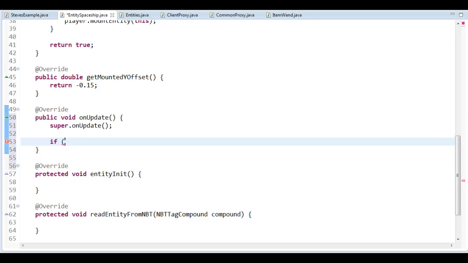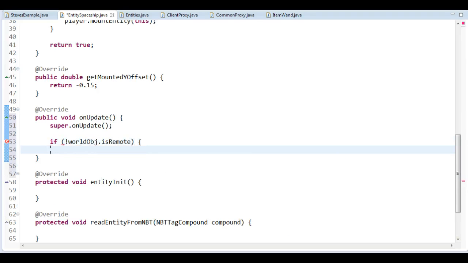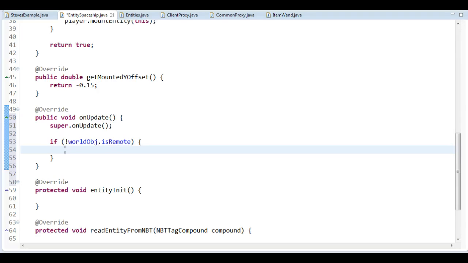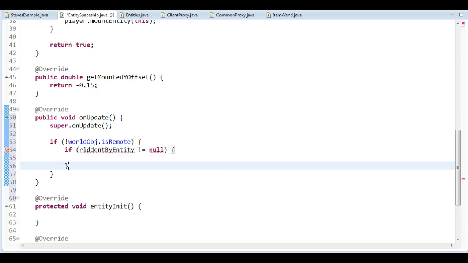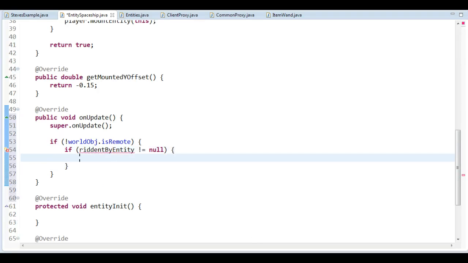You should know this. We should check that we are on the server side. The server side is going to control the movement. And what I want to do is, depending on a few things, set the motion a bit differently. So what I want to check is if we have a rider here, riddenByEntity. If that's not null, that means that someone is sitting in it. Maybe it's you, maybe it's your friend, maybe it's a cow, but someone is in there at least. And if that's the case, then I want this to go upwards. So I'll set the motion to 0.2.